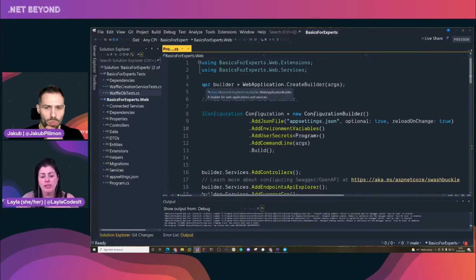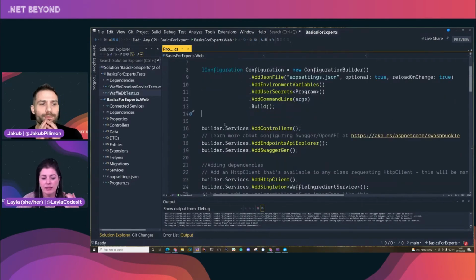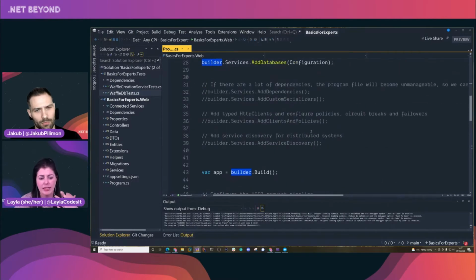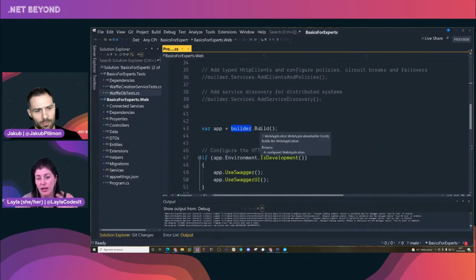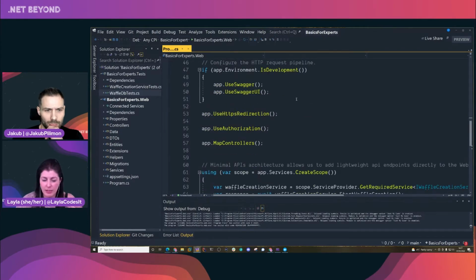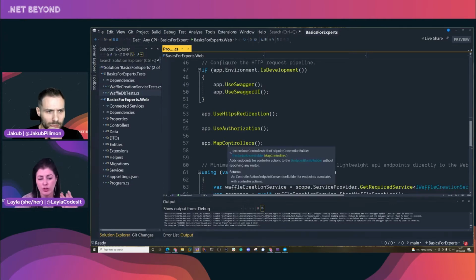All right. So we have that, and now we can add everything that we would normally do in a startup class to this builder. And we're going to come back to all of this stuff down here, but this is our normal sort of services that we're adding. We've got controller support. We're going to have Swagger in here so we can test our endpoints. And then if I come down here, we're building out our app, and this is now our web application. And then we do all the stuff that we would normally do in our startup again, middleware that we're adding in, our default controller mappings.